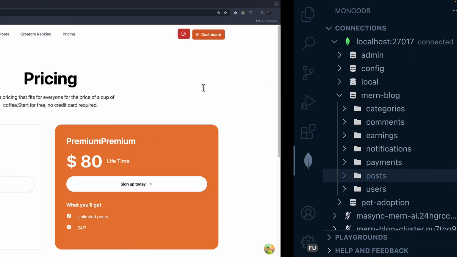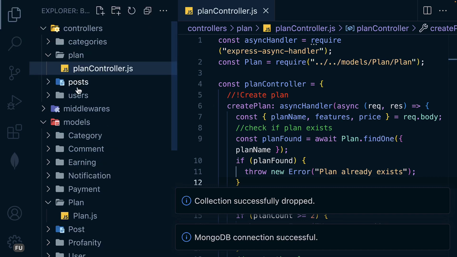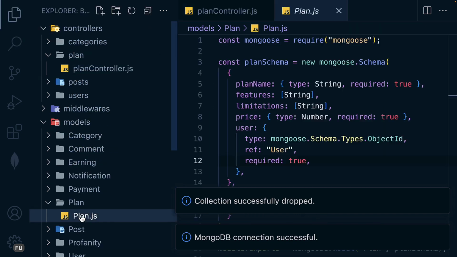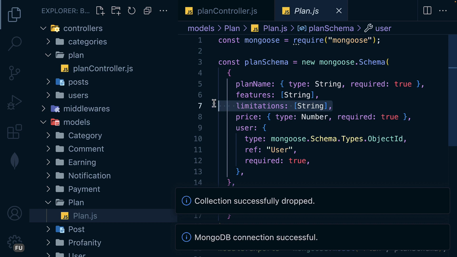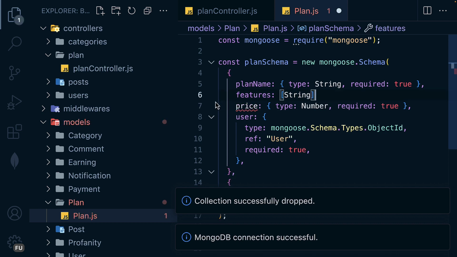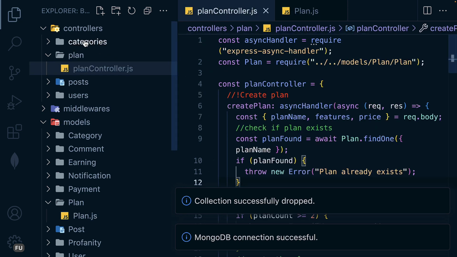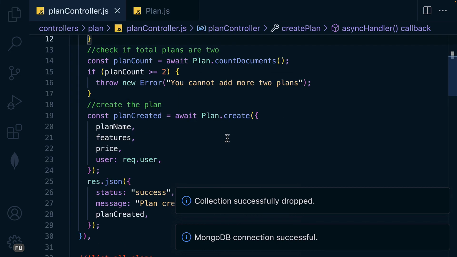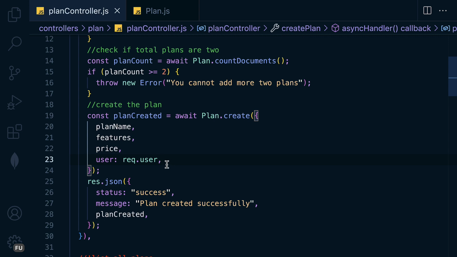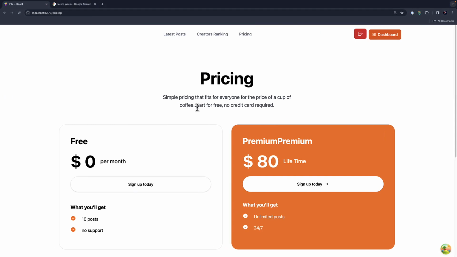Okay, likewise on the back end for the plan, let's remove the limitations, and in the controller, I think I'm not passing in the limitations here to the controller. That is why we couldn't see that. Okay, so we are good to go. All right, so let's focus on the payment.